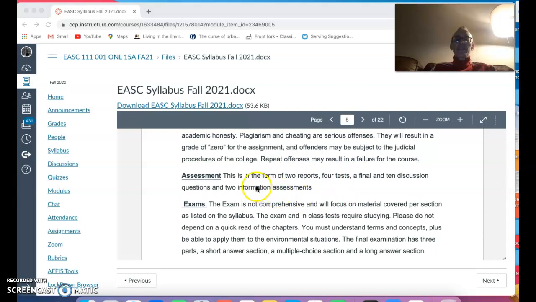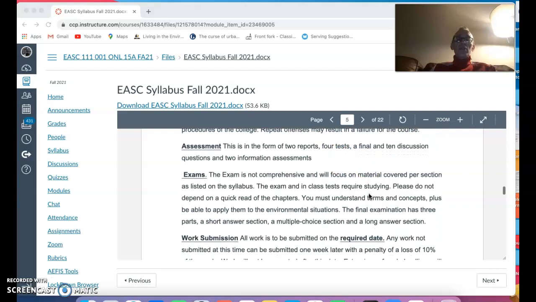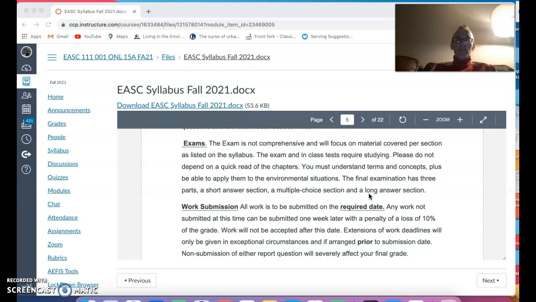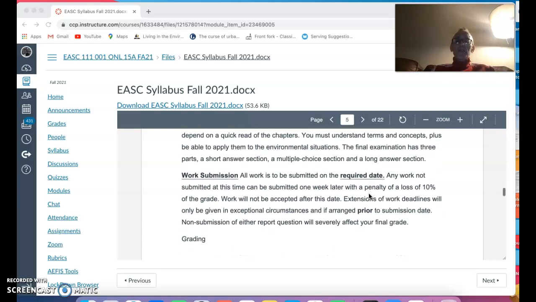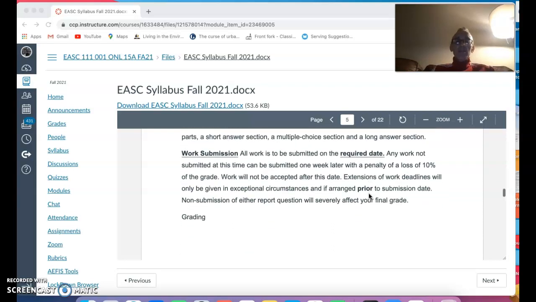With regards to assessment, this is in the form of 2 reports, 4 tests, a final, and discussion questions. Okay? The tests are not comprehensive, but they focus on material in specific sections. I will tell you what to look up for those specific tests. All work is to be submitted on the required date.